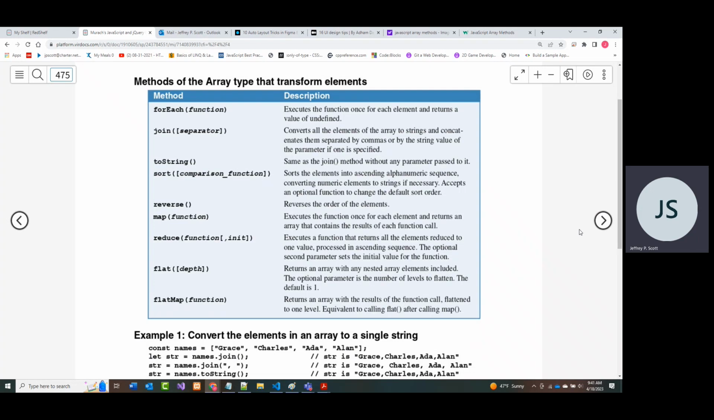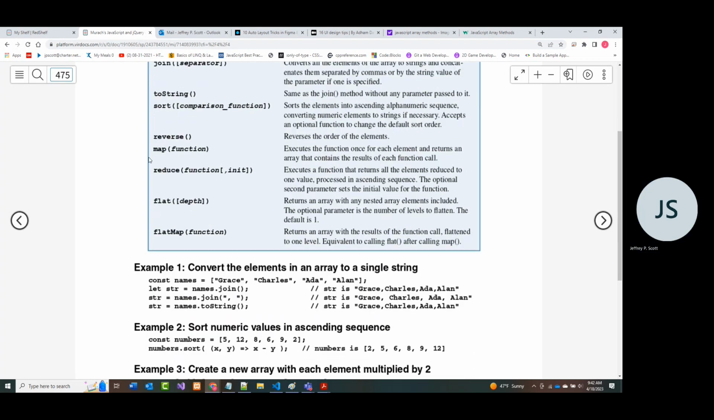There's join, which basically will allow you to concatenate things together, join them together based on a separator. There's a toString. There's a sort, which will automatically sort things into ascending order. When you run sort and then you run reverse, it'll put things into a descending order. You can use sort without reverse, so there are ways of using it.